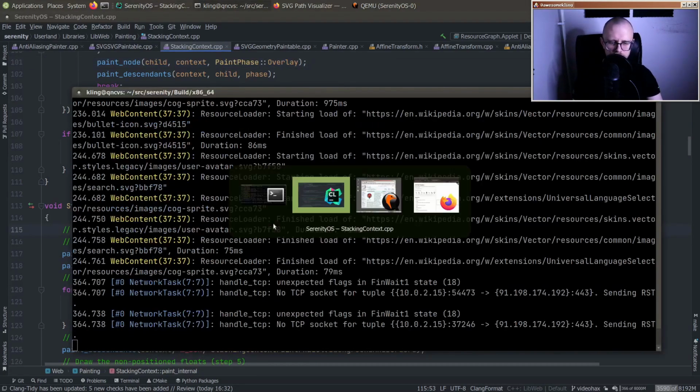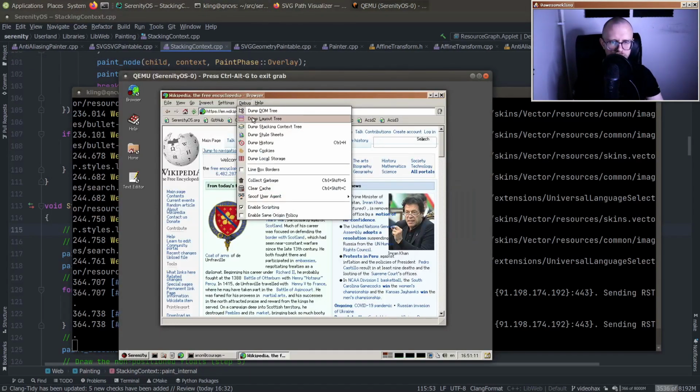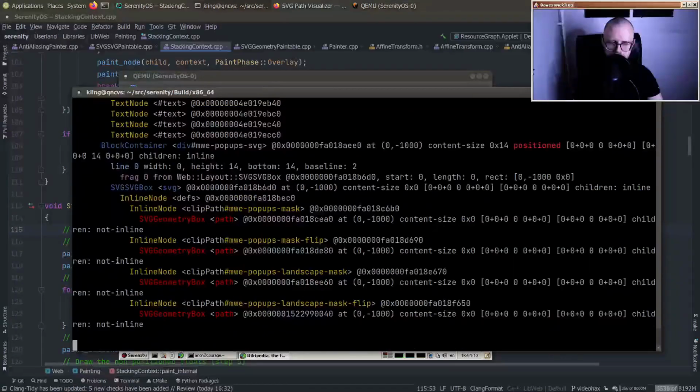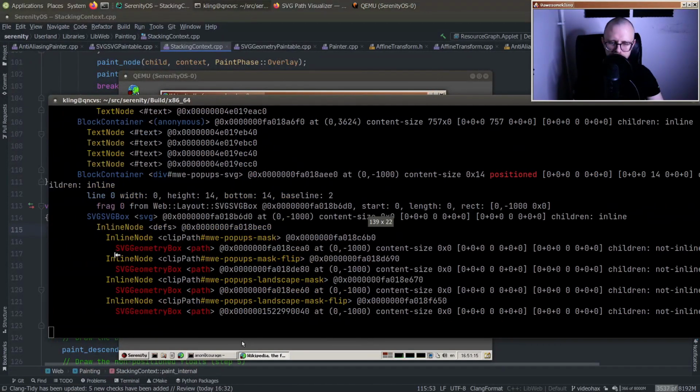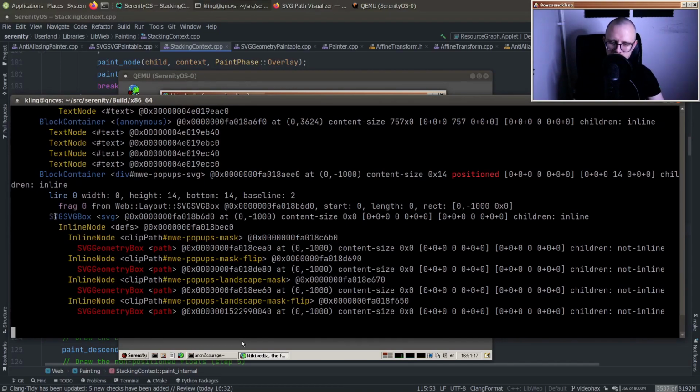Let's see, what did the layout tree look like? We just only looked at the DOM, right? So the layout tree looks like, it's convenient that it ends with the SVG. Okay, so this is our layout tree. We have the SVG box, this guy right here. And then if we haven't implemented an element, then we just turn it into inline nodes. So you can see here we get inline node for the defs, and we also get an inline node for the clip paths. And then they have SVG geometry box children for each of the path elements.